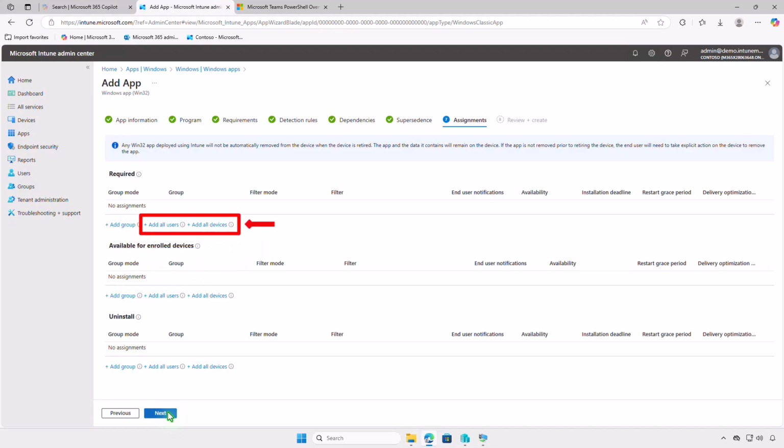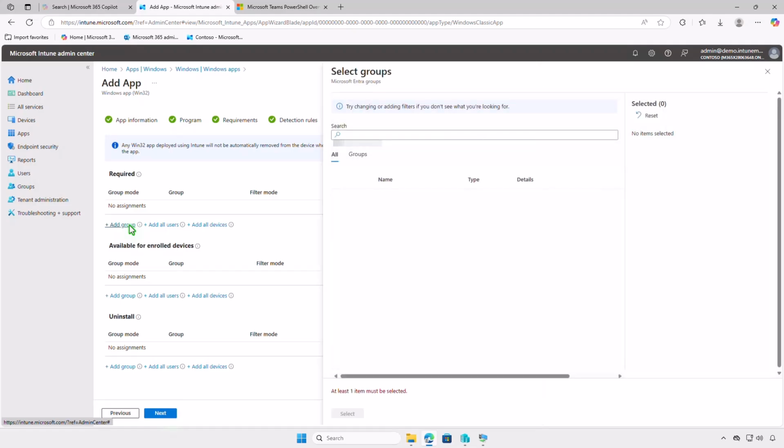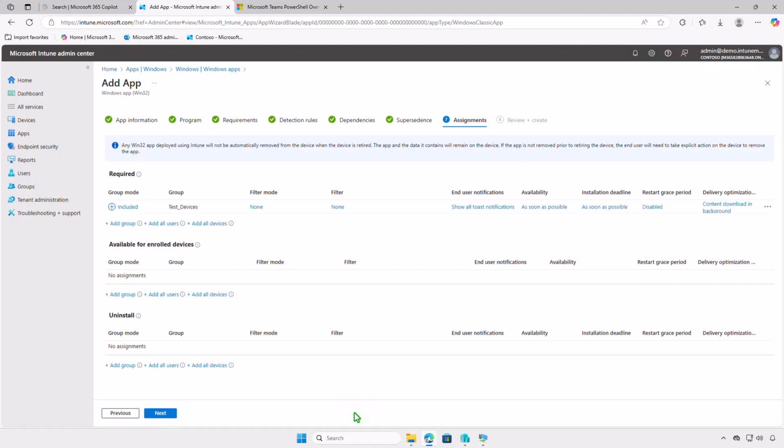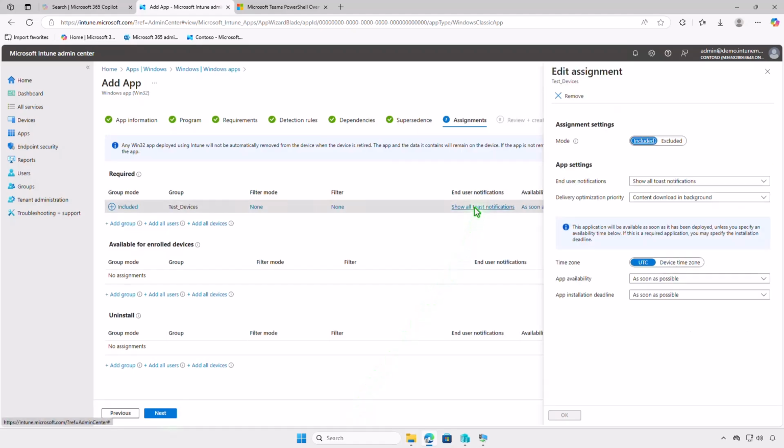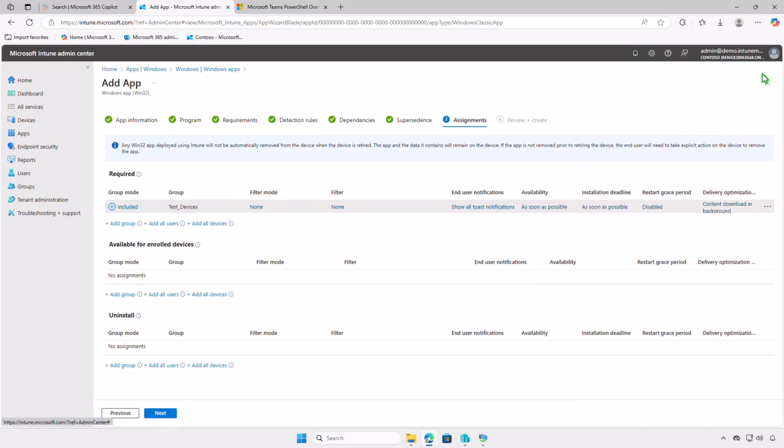You can select Add All Devices or All Users option to deploy the app to all managed devices, but it's recommended to test the deployment on a small group of devices before deploying it organization-wide. In this page, you can also filter devices for deployment, configure end-user notifications, and app installation deadline.